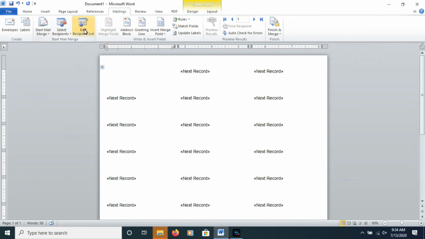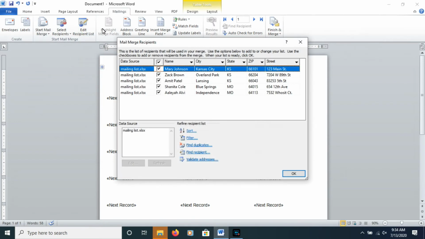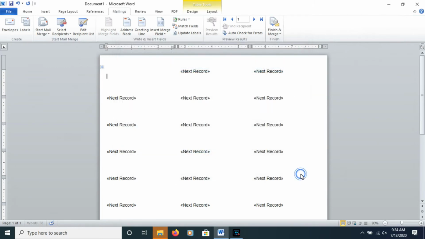Back up here as we're going across, the next one is Edit Recipient List. This is in case you have other people on the mailing list that you're not sending items to. So this lets you keep a mailing list for multiple purposes and only go in and select certain people from your list for this mailing. You would just use the check marks here to check who you want to send it to, or take the check mark off if you don't want to send that person this particular mailing.